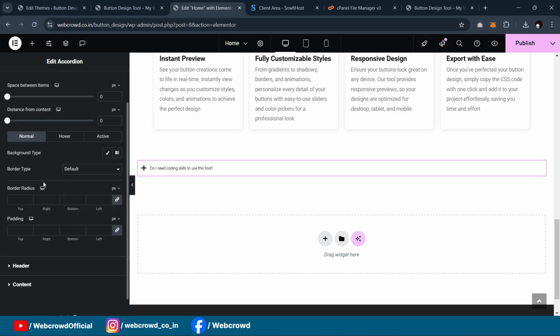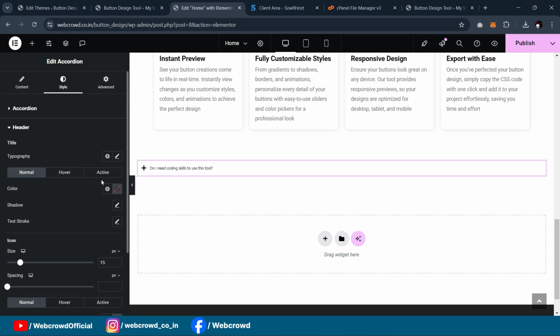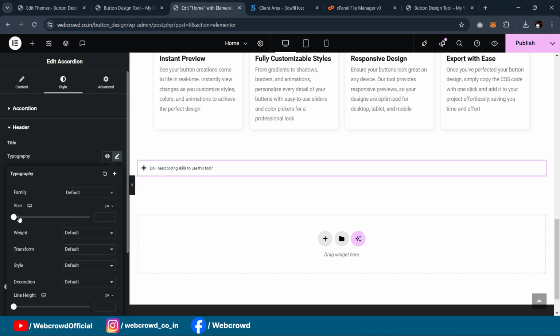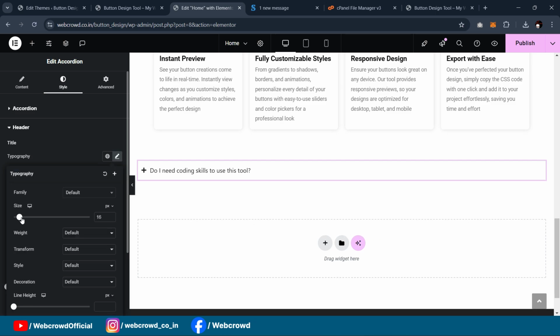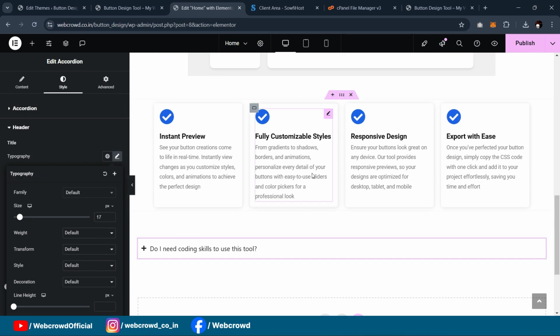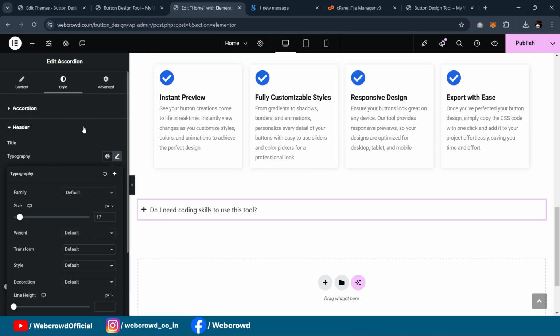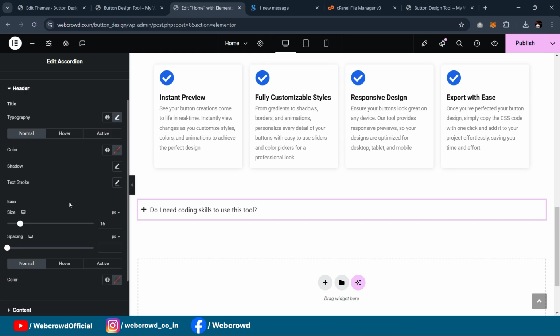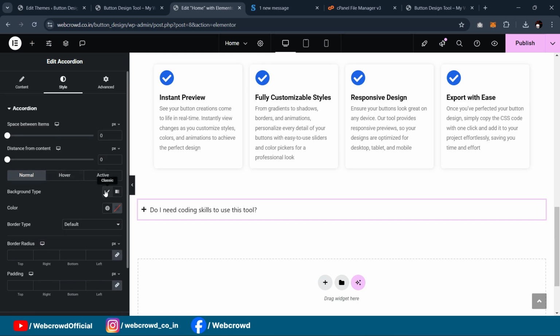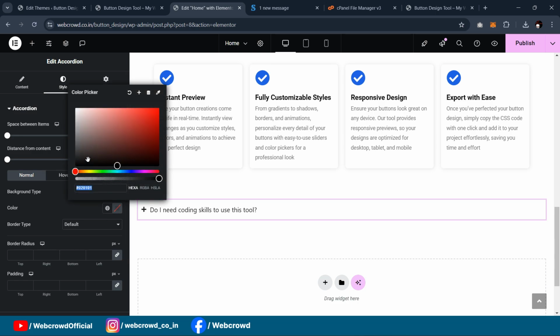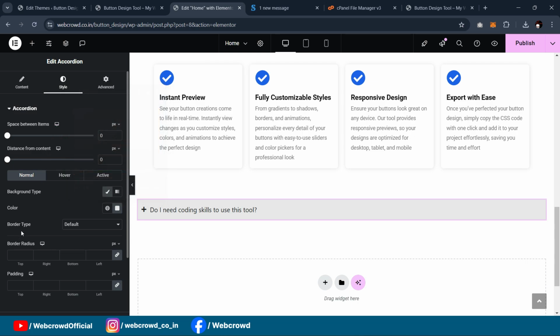First let's increase the header text size. Okay, it's very small, as you can see here, so I will make it 17. Okay, and also we have to change the background color. Okay, so I will give it like this. Border radius to 5.